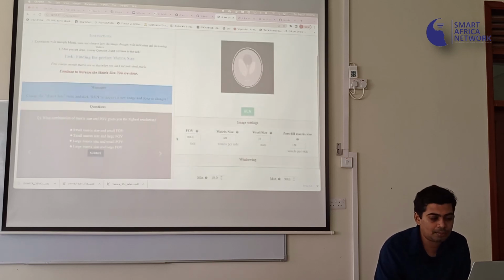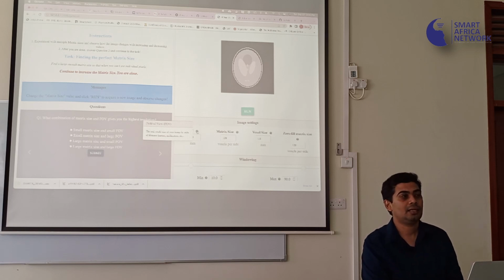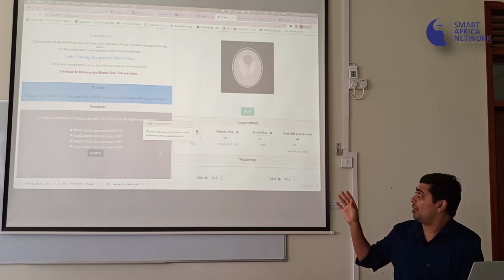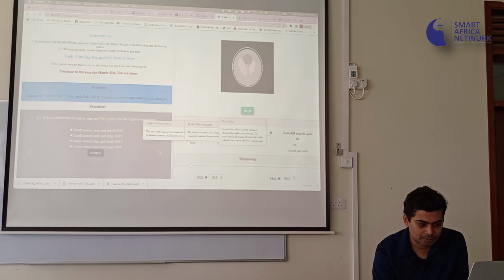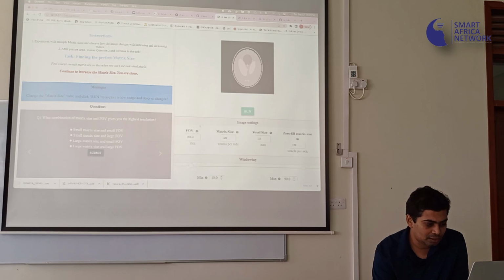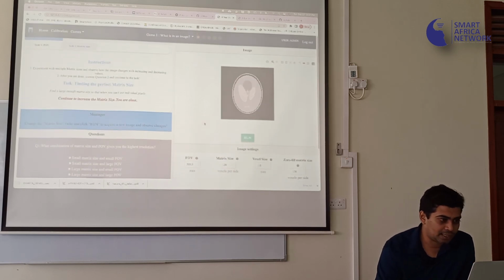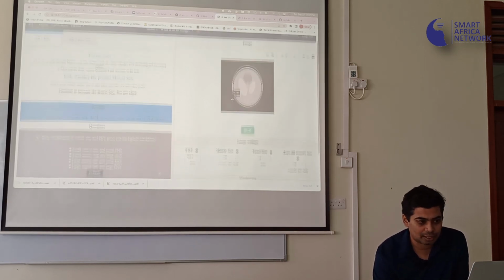You should also be able to learn as you play with something like this. When you click on it, it gives you, I know it's not legible there, but once you click, you'll be able to know what this is about. What's the field of view? What does matrix size mean? What does voxel size mean? What does zero fill matrix mean? So each of these is defined, and if you need more details as well, I think you have some help that you can go and get on this.